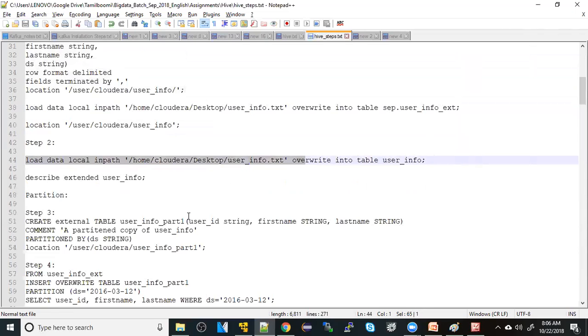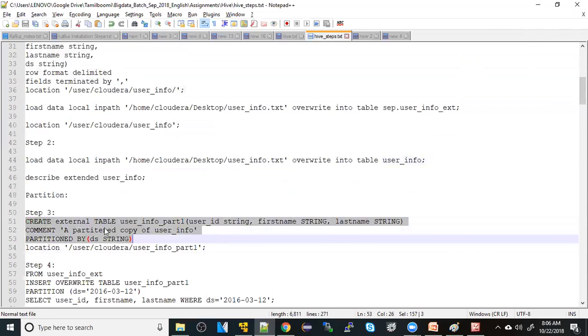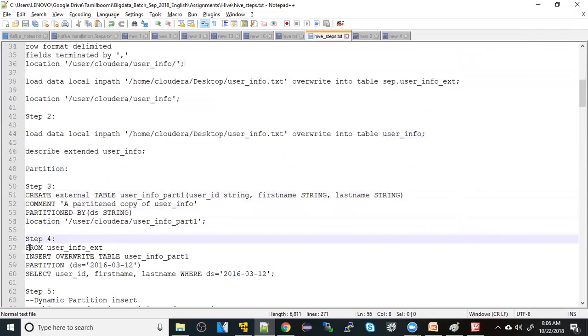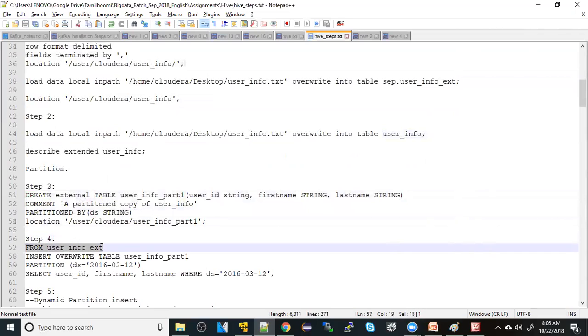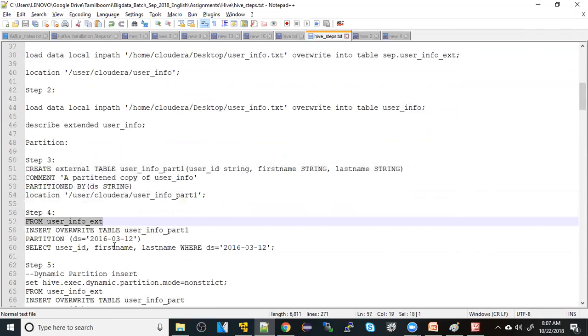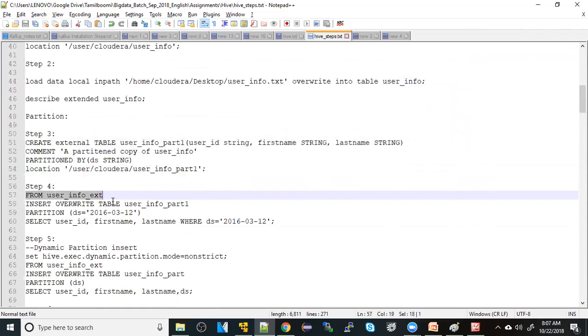After that, this is a partition example. So what we are doing is creating one partition table, mentioning here what the partition column is and all. After that, we are inserting the data into the partition table from the table which we created earlier, like layer 1 to layer 2. Whatever we loaded in step 2, we are inserting into the partition table. Correct.